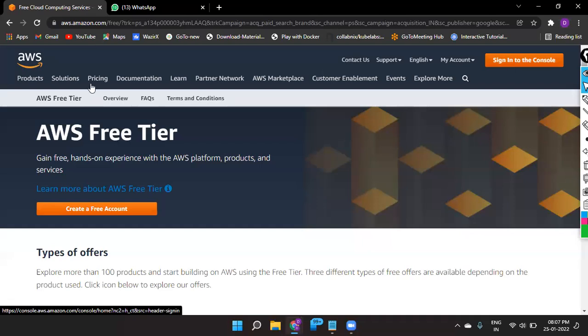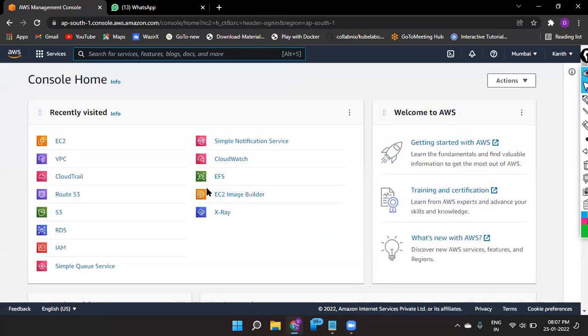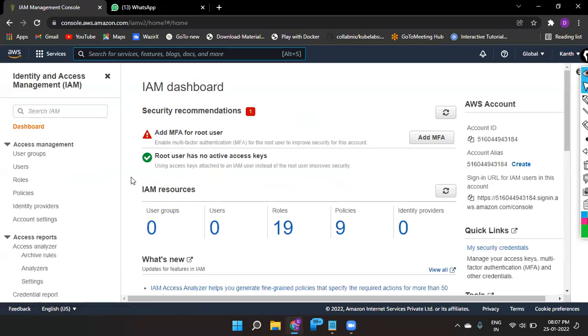Okay, this is my console. Here you can type IAM in the search, and you will get IAM. If you click on this IAM, this is the IAM dashboard.